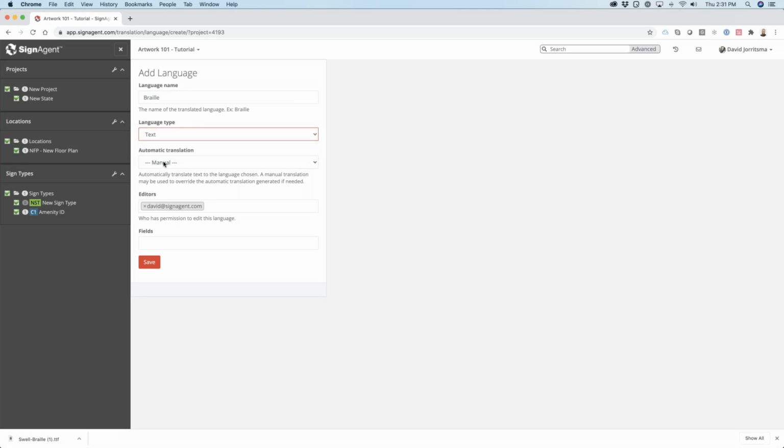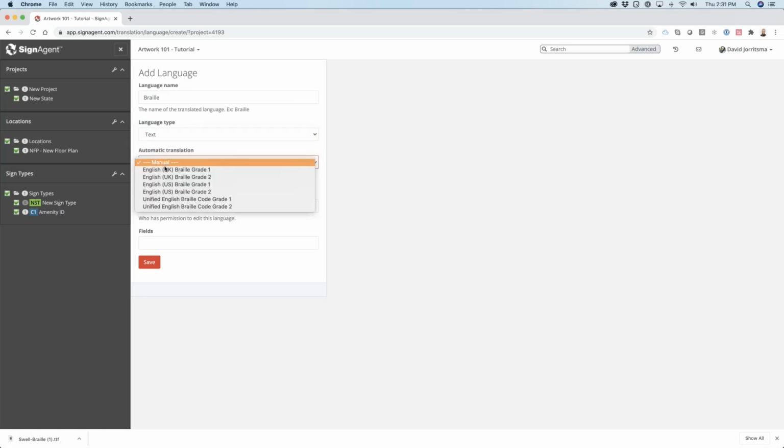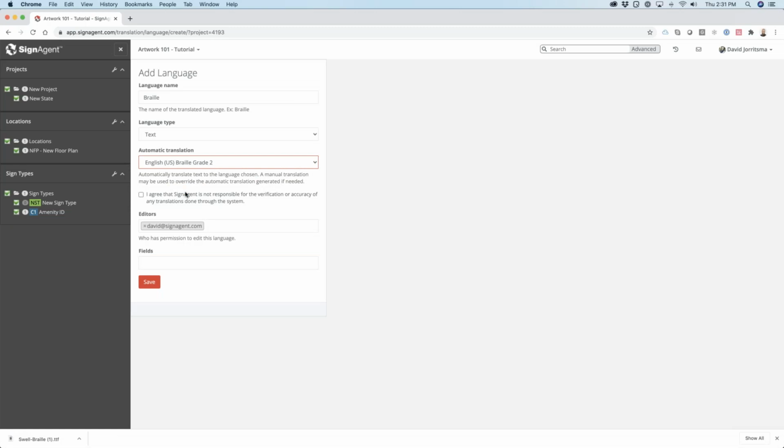So then in here, it's a text field, and now texts are eligible for auto braille translation, right within SignAgent. So what I want to do is I want to say that I want this to be a US or English US grade 2 braille. And then we say that SignAgent is not responsible, but we will also update as need be. And what language or what fields do I want to translate? And I will say I want that amenity to be translated. Okay, so then I hit save.